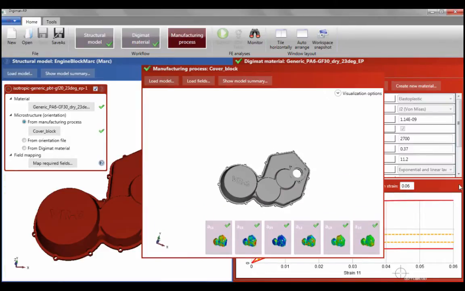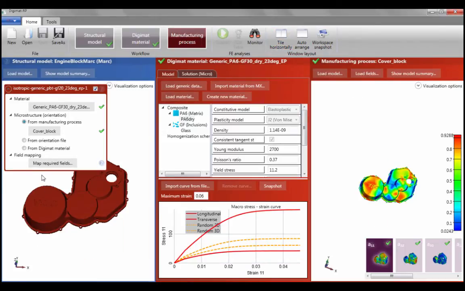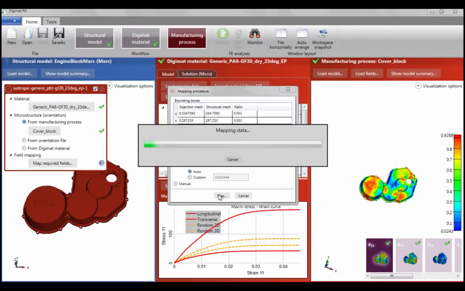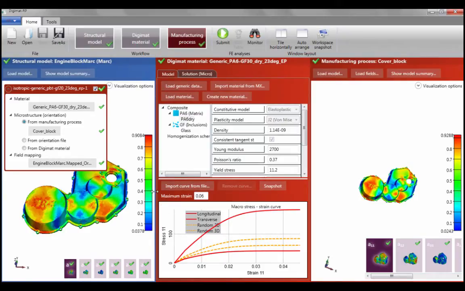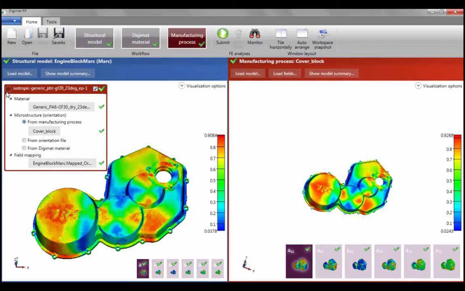What we see once our fiber orientations have been loaded are scalar values that dictate the probability of finding a fiber oriented at a given angle. Finally, we must map these fiber orientations from our injection mesh onto our structural mesh. This can be done by using an automatic mapping tool available inside Digimat-RP. Once the mapping has completed successfully, we will see these scalar contour plots on our structural mesh on the left. The accuracy of our mapping can be checked by doing a quick visual inspection of the different contour plots available.